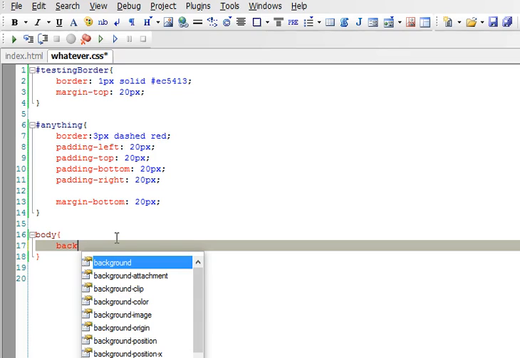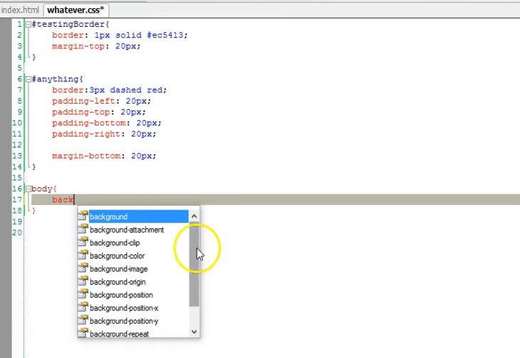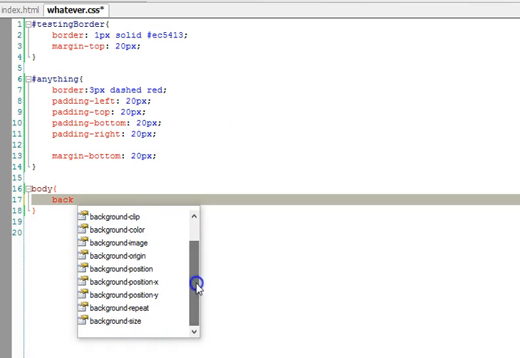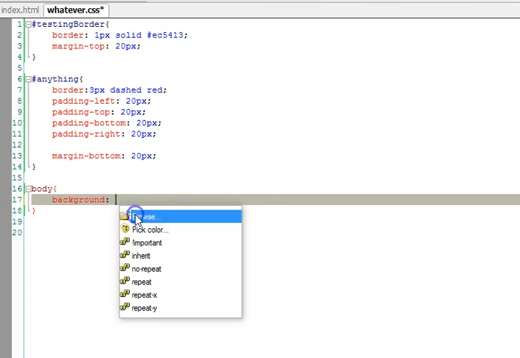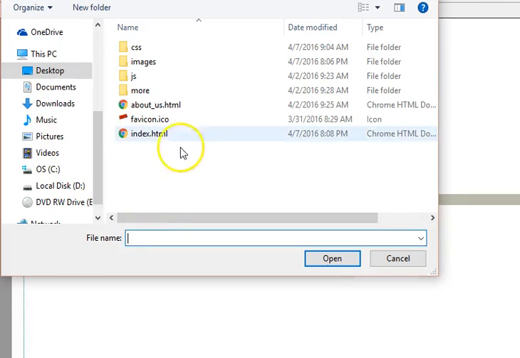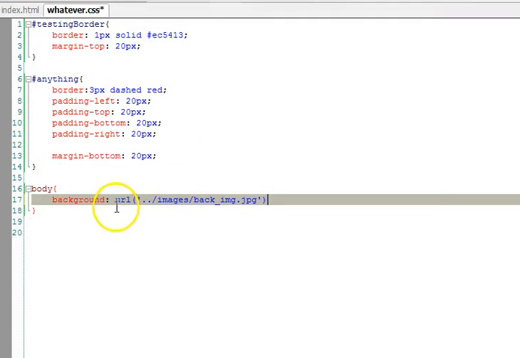As you can see, using my smart IntelliSense, there are so many things we can do on background. We have size, we have repeat, we have position, we have origin, and so on and so forth. But the general one is just background. So with just background, I could pick our image and select it. It writes the code for me.